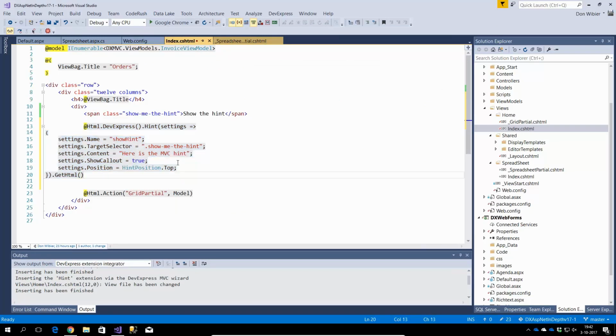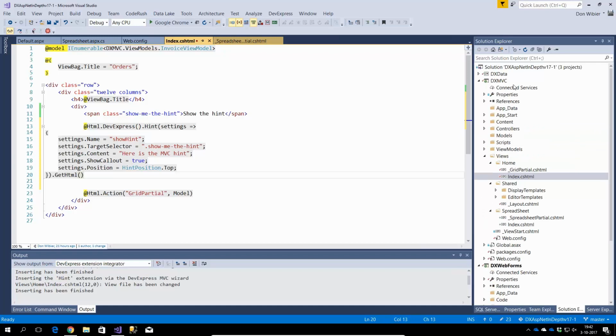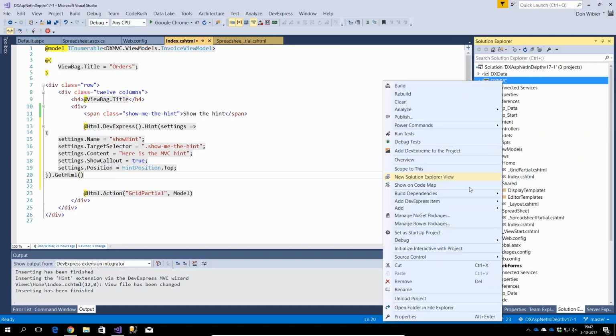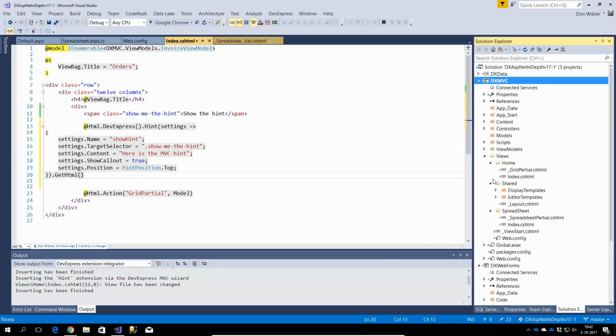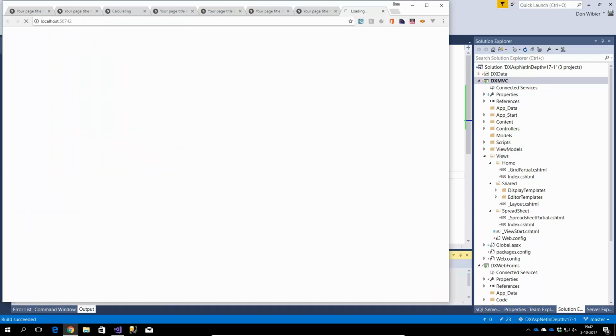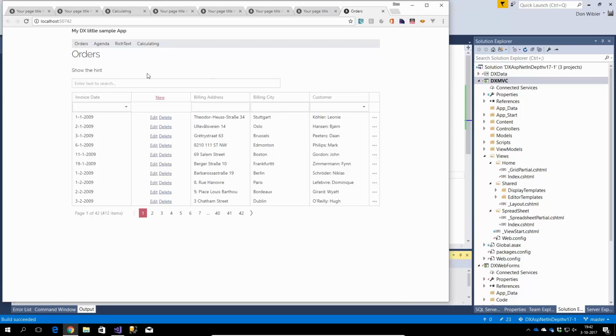And once we run this application, let me put this up as a startup project here. You'll see that it is working quite the same as its WebForms counterpart. So here's the hint, and there we are. Okay, so I didn't do the coloring, but you can specify that as well.